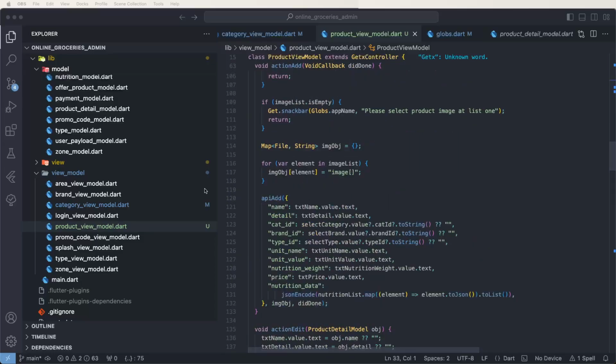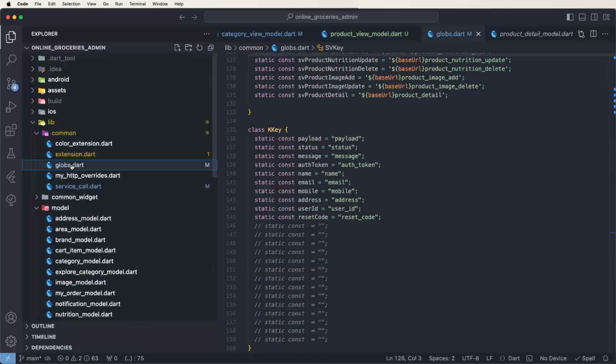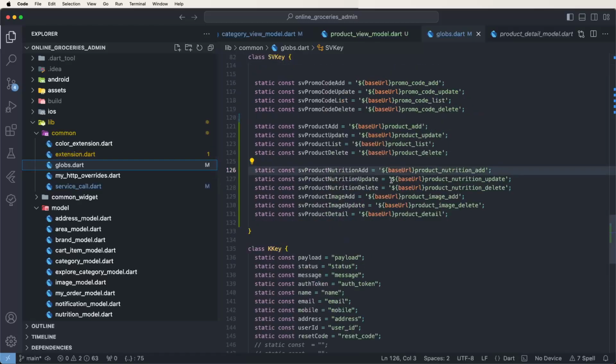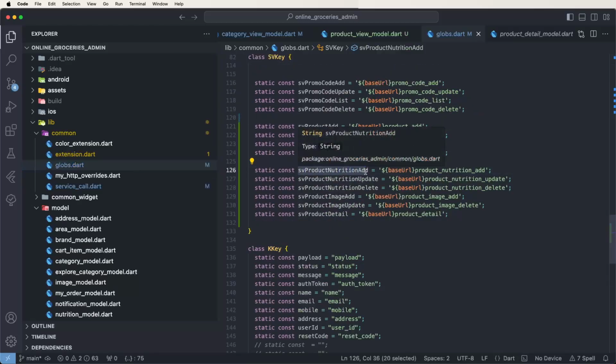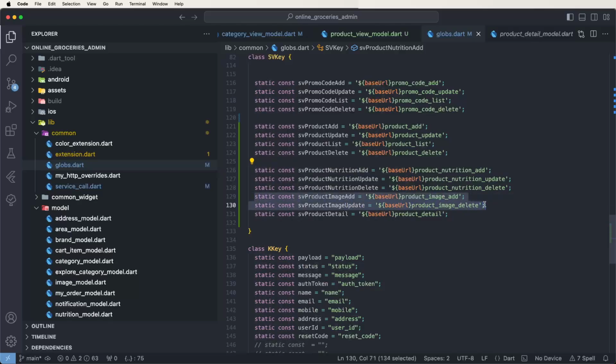First of all, we need to declare some API calls. Now we need to go here and add them. First of all, add the product nutrition add API. Then the product nutrition update, then the product nutrition delete, and then the product related image update, add new product image, product image delete, and product details API. We need to write the names here for the URLs.